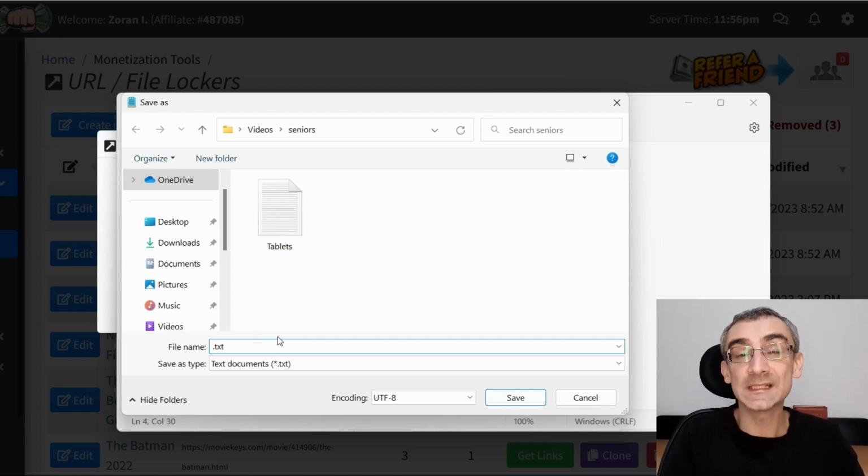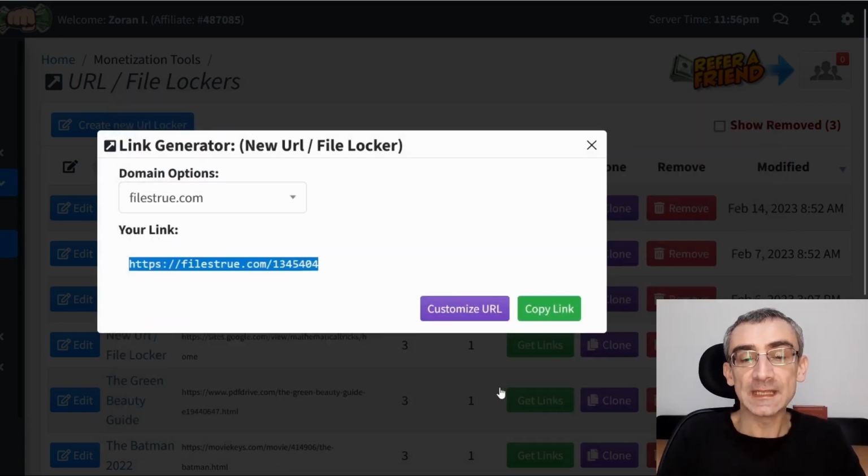That is really important because people need to know what this file is. So I will name it password, and then click here on save, and that's it.